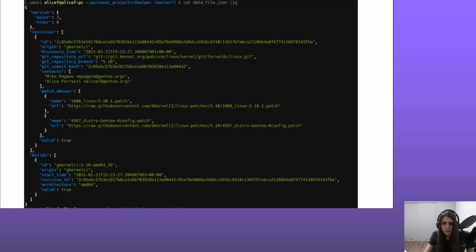And this is what the JSON file looks like. I think this JSON file is a bit old. Currently we have moved to a different version, but this is already a good representation of how it looks. On Gentoo, for example, we are sending which patches we added for each kernel tree, but it's possible also to send, for example, the logs of the build and the logs of the results.